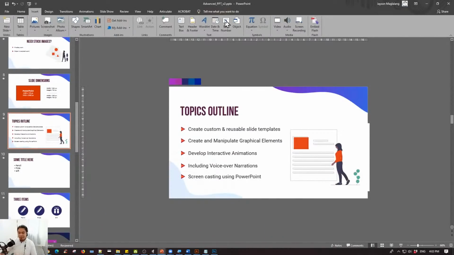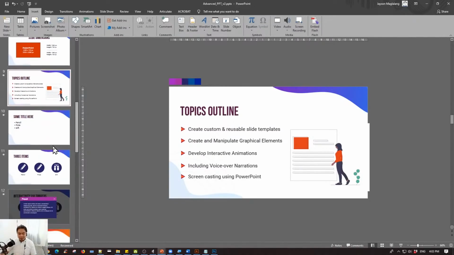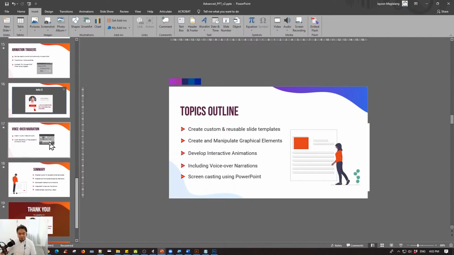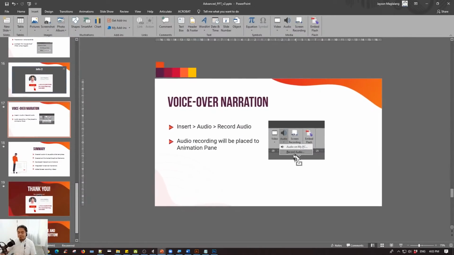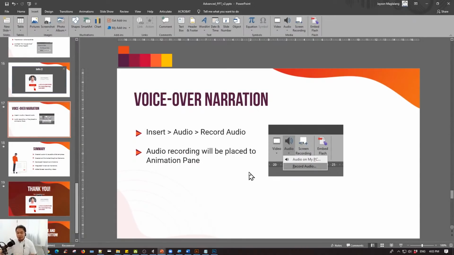Insert and then audio, tapos record audio. I think I have a step somewhere here. Ayan po. So, to include audio narration, insert, audio, tapos record audio. Ito po yung step natin mismo.